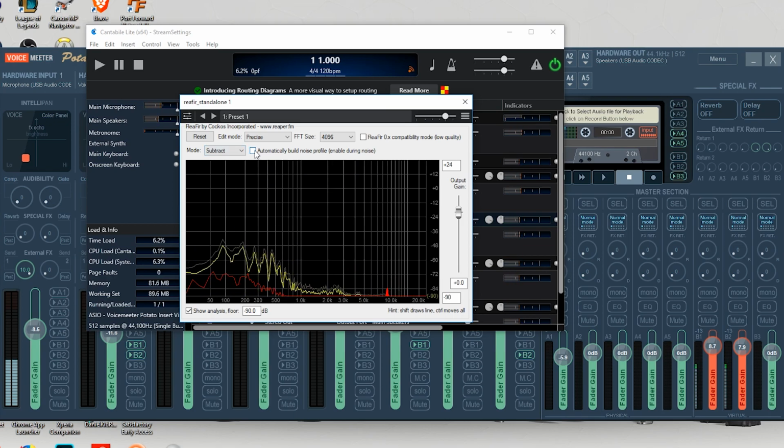So you set subtract, then you do automatically build noise profile. Hold that for about 10 seconds to get a good average profile, and then let go of that, and you will find that this cuts out a lot of the background noise that you might have when you're not speaking. So you get just your voice, very smooth and buttery, is what I found this is good for.